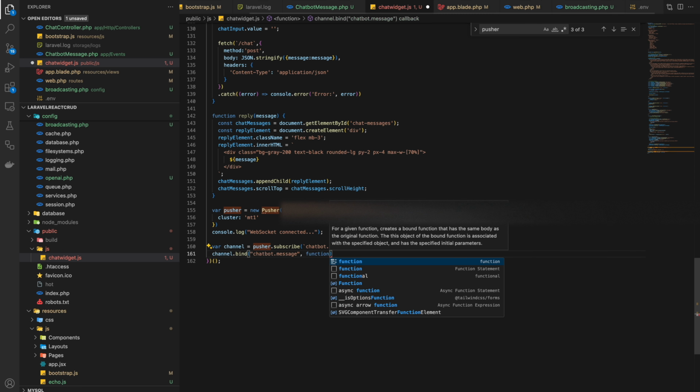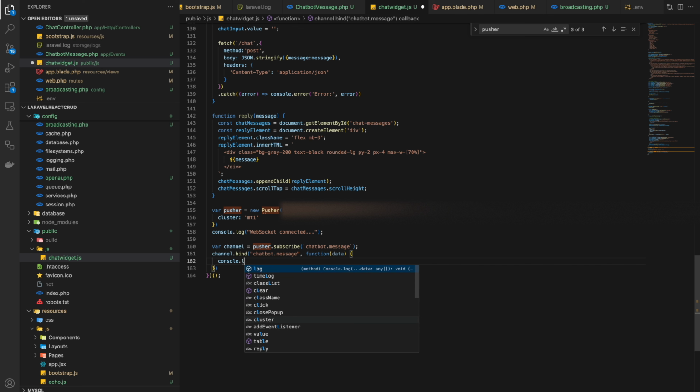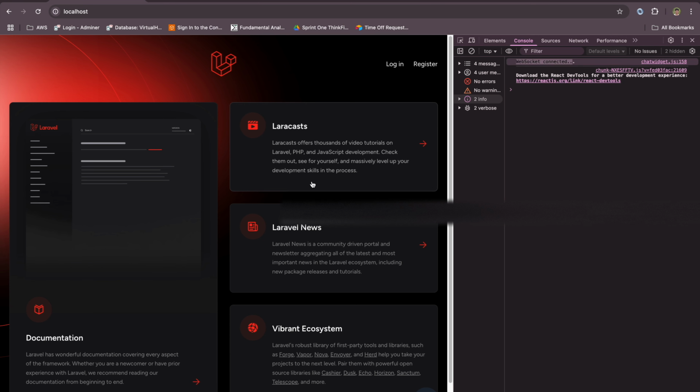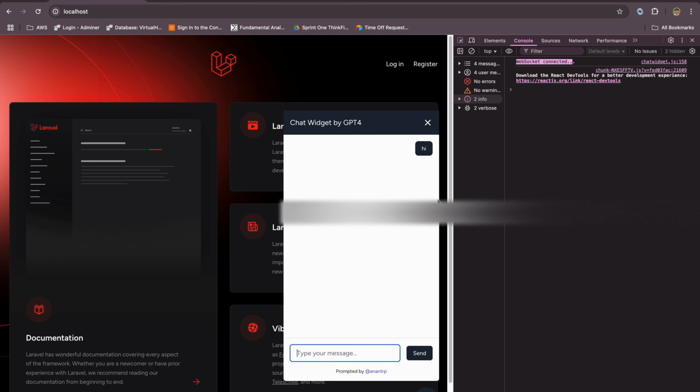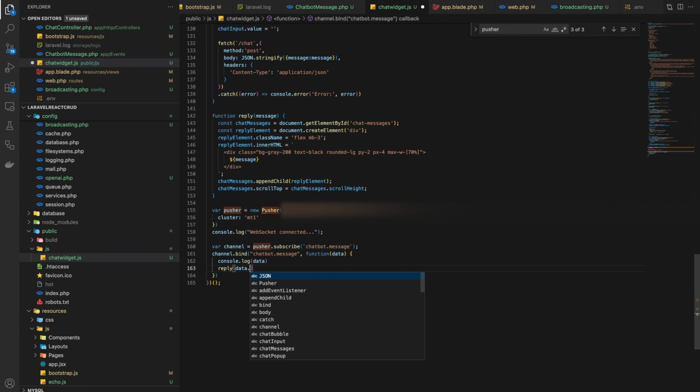And now let us pass the callback function in which I'll be getting the data. And let us console log this first, okay? And let us see what will come on the front end whenever the event is fired. So if I type hi, it is not working because I have to refresh, as the changes were in the JS and I'm not using React, so it didn't auto refresh. So hi, you can see the event got fired and the message came on the console.